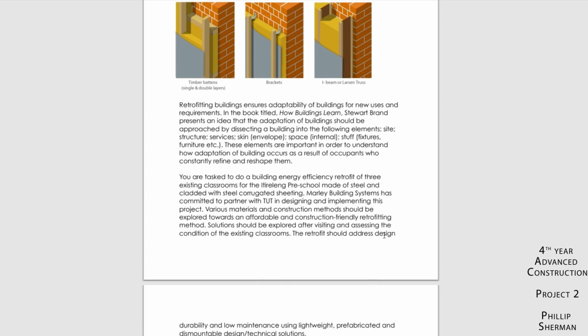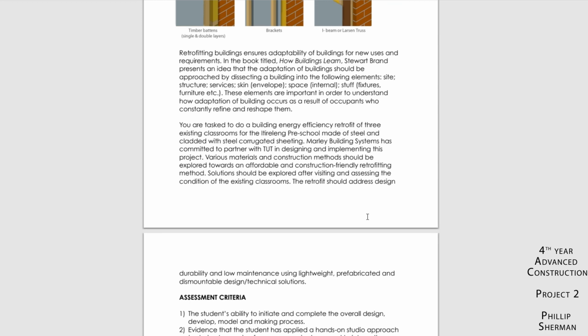So, you are tasked to do a building energy efficiency retrofit of 3 existing classrooms for Itireleng preschool, made of steel and cladded with steel corrugated sheeting. Marling Building Systems has committed to partner with TUT in designing and implementing this project. Various materials and construction methods should be explored towards an affordable and construction-friendly retrofitting method. Solutions should be explored after visiting and addressing the conditions of the existing classroom.